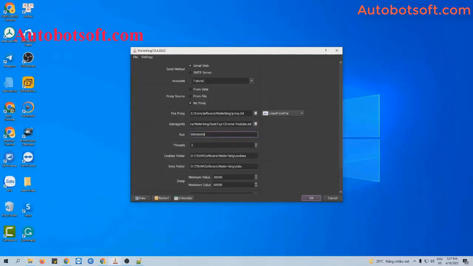Next is run. Run is the number of times that you want the software to run. If you set it at the default like this, the software will run continuously until you stop it manually, and you can put another number here, for example 1000.